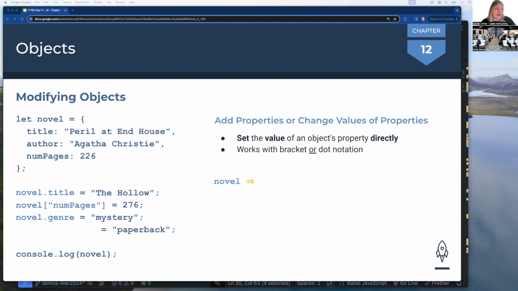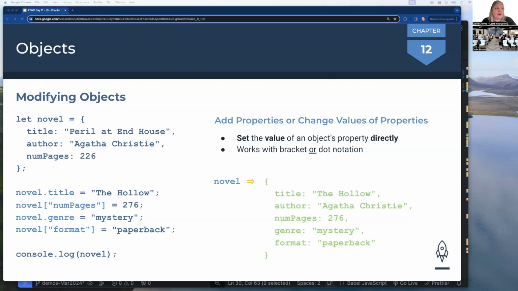Do it the same way you would if you were reassigning. So again, I can create a new one with format, and maybe I use bracket notation this time. So that would be novel, brackets, quote, format, and it sets a key called format and gives it the value paperback. So now if I console log the novel, we're going to see something with how many properties? 5. Yeah, because we changed 2 of them, but we also added 2 of them. Good. Okay, so that's how that works.